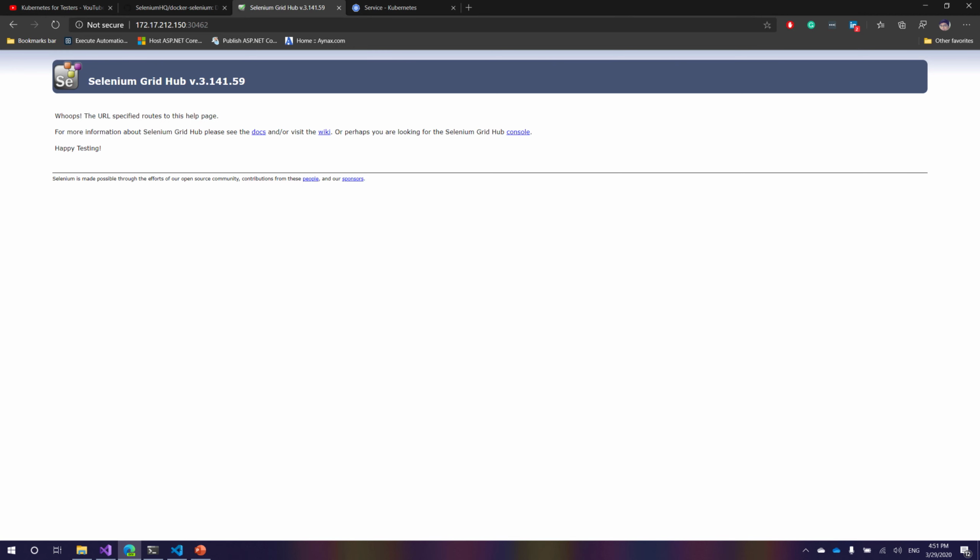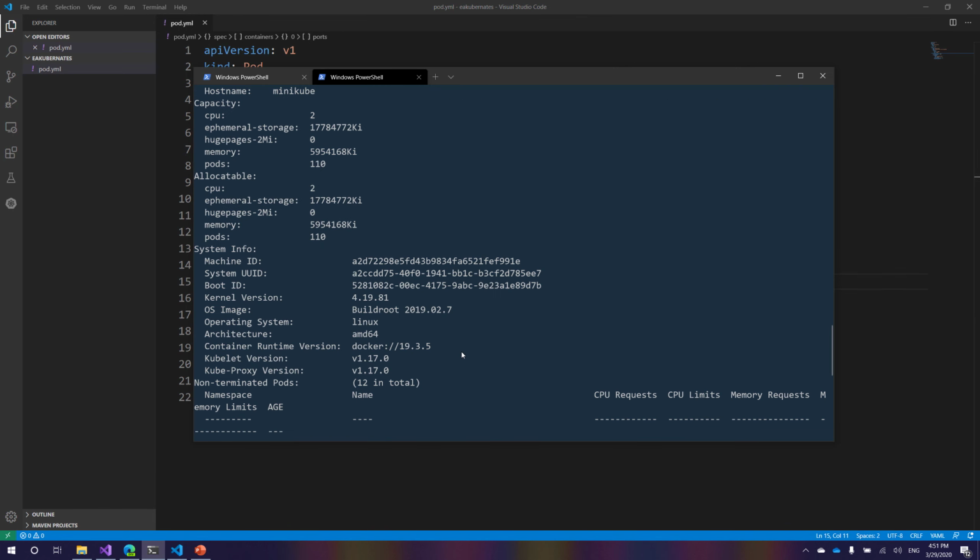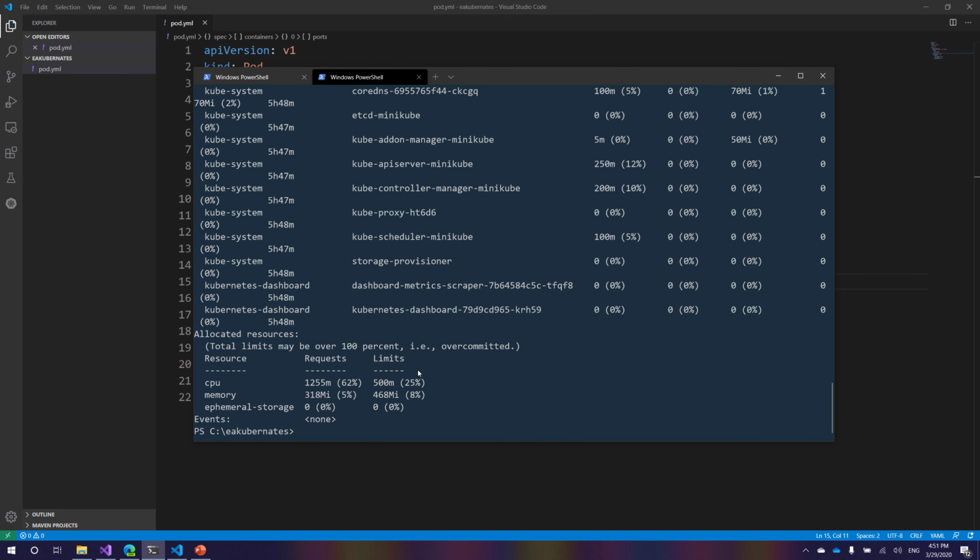So this is how we can access a pod using a service in Kubernetes. This is very, very simple, and this is how you can get access to a pod which is running within your Kubernetes cluster.